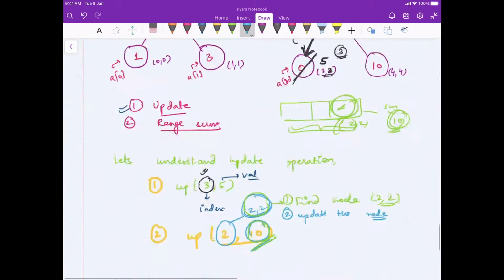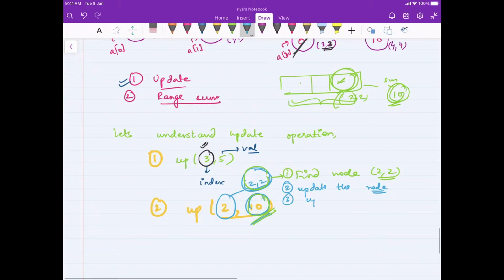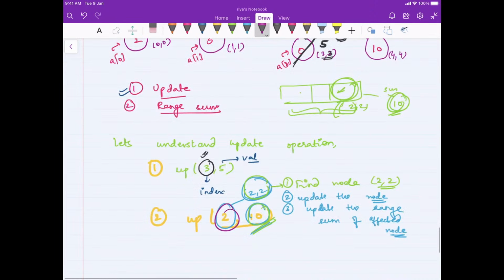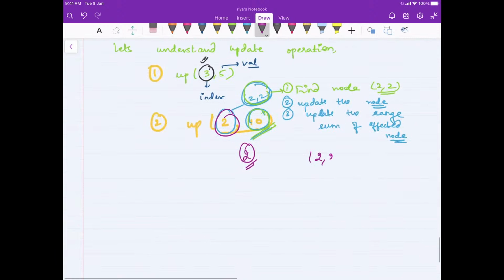तो आप क्या कर रहे हो, in the third step you simply update the range sum of the affected node. Rohit, if I have to update the value at index 2, तो definitely जो node represent कर रही होगी वो 2 से होगी ना. That is what the overall idea is. So once you have reached this node, you can simply update it.